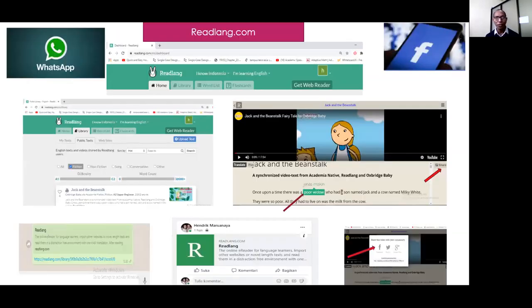Another thing, this is still related to WhatsApp and Facebook. It's about readlang.com. So this is another resource that teachers can go to, readlang.com. It's very nice. Shannon already shared some resources for us related to reading, but this is also something that is very nice for teachers to go and look at, readlang.com. So in readlang.com, there is audiovisual material. So it provides some videos.